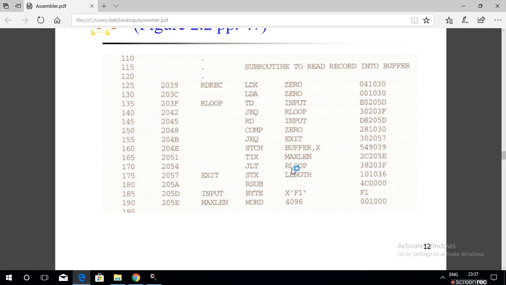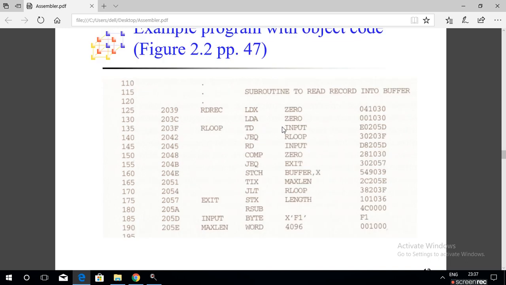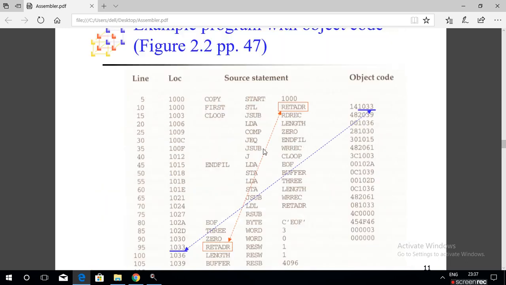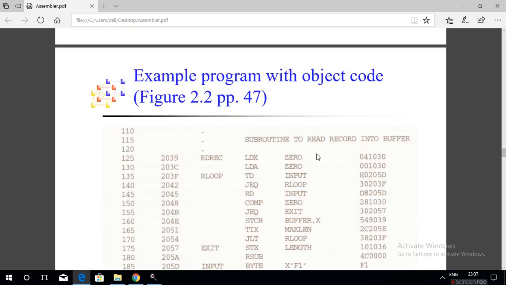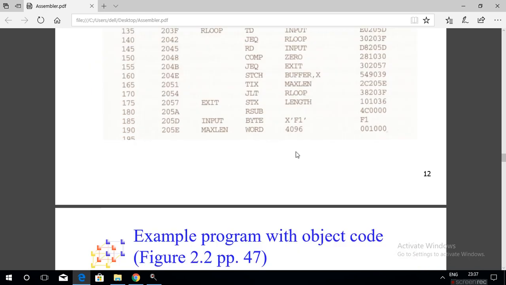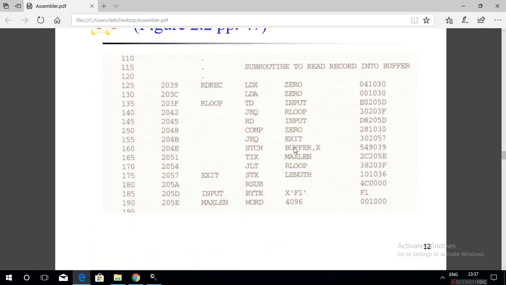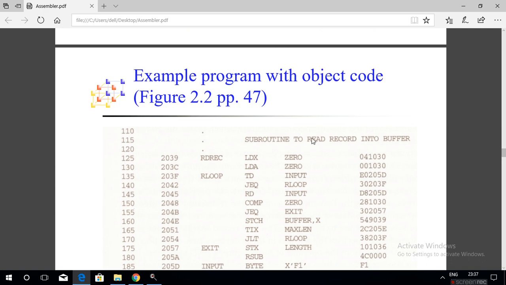Jump if less than loop. So go on reading. Each time you read a character and store it into the buffer. If all the characters are read, return from the subroutine. Again, jump to the subroutine WR-REC to write whatever data was read to the output device.